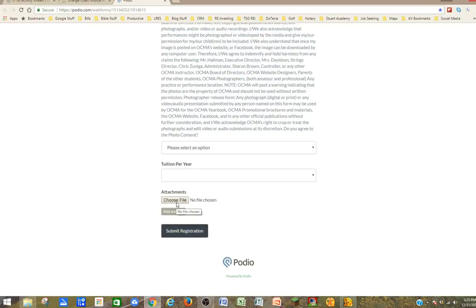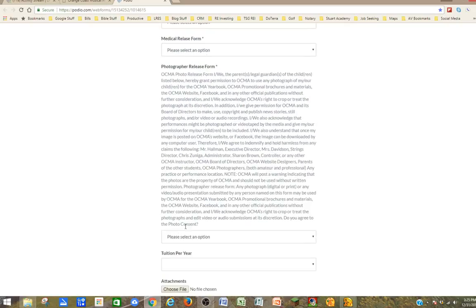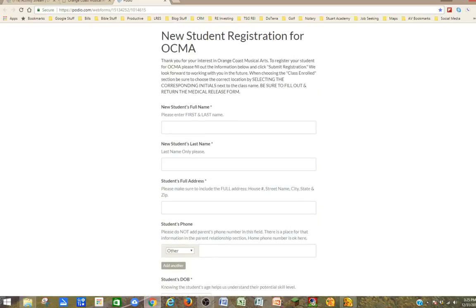If you've taken the time ahead of time to fill it out completely, and I say completely because we've gotten a few where it's just not completed, or maybe it's not signed. So completely filled out, and then you would attach it here. Once you've done that, you just click on Submit Registration, and you're done. So that is for a new student who has never set up a profile in the past.